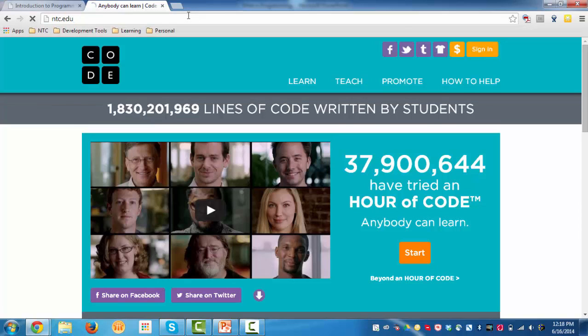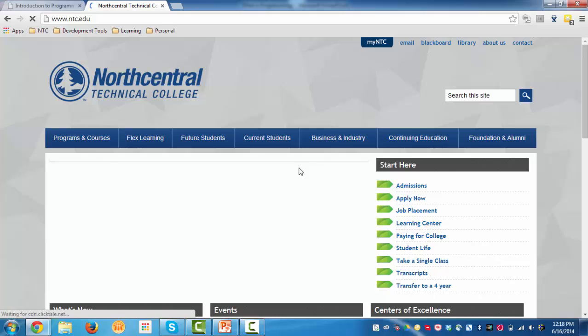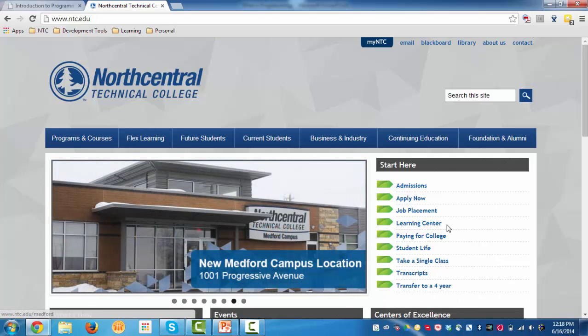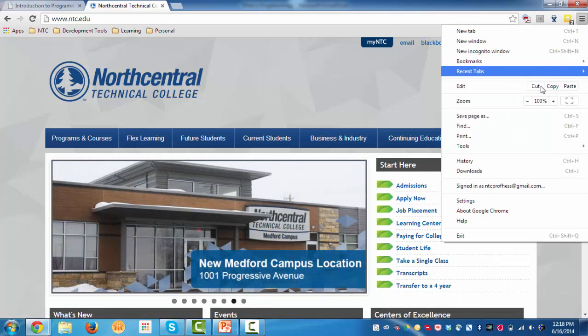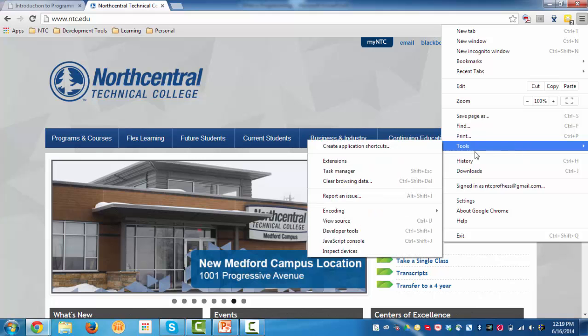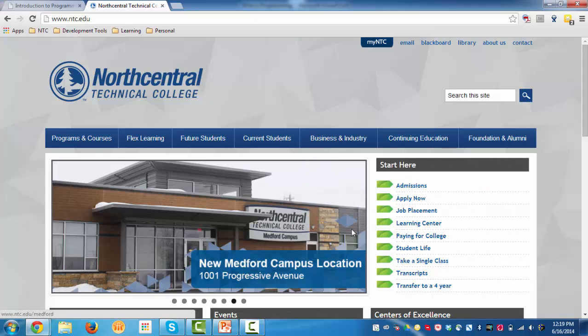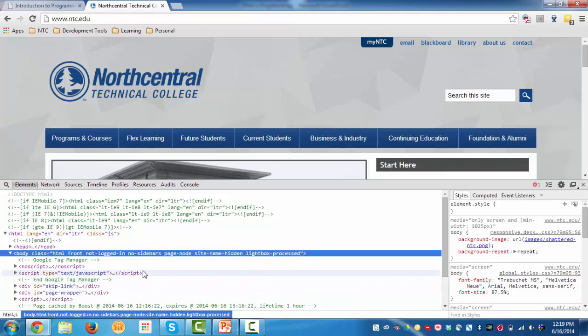And I'm going to use NTC's site for an example. If I want to take a look at these, I can go into Tools and then Developer Tools, and it opens this down here. This is the inspector tool. Now I'm not going to go into great detail yet. When we get to the debugging section, I'll go into great detail on this.